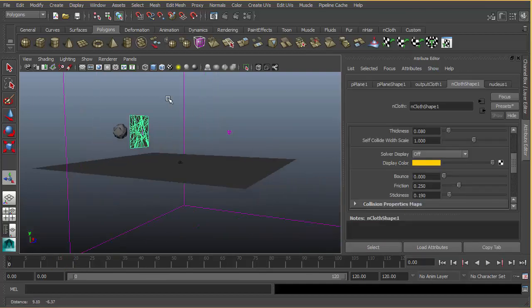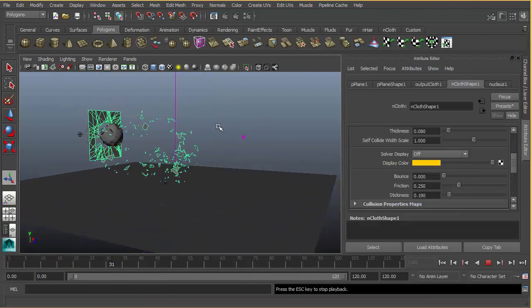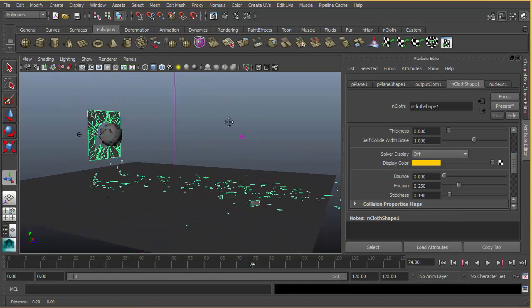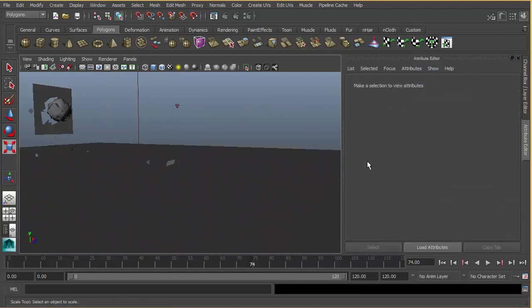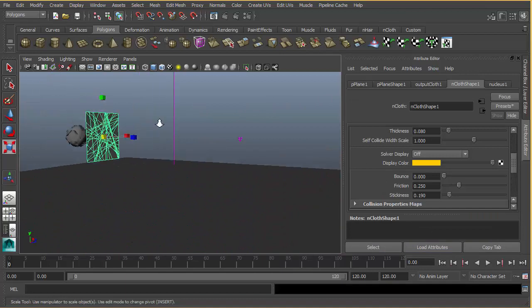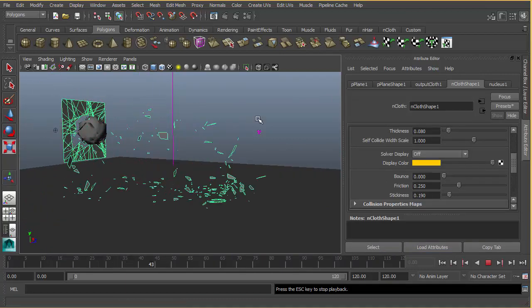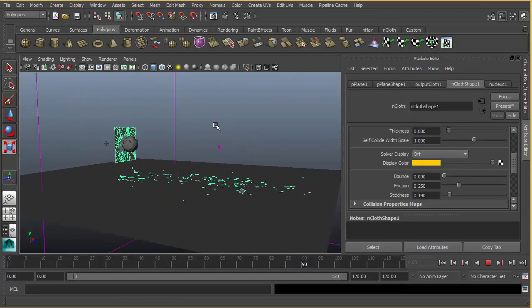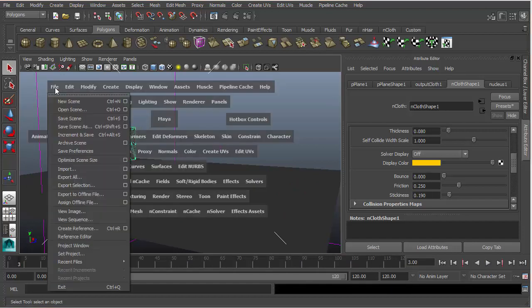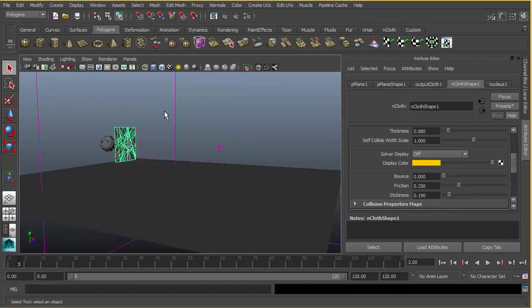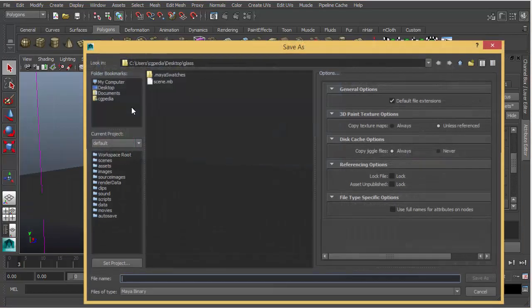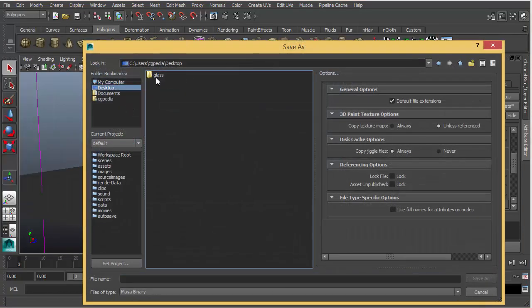Let's make the ball hit the glass faster. We can make the ground bigger. Now the effect is almost ready. Let's export this glass plane as an OBJ.